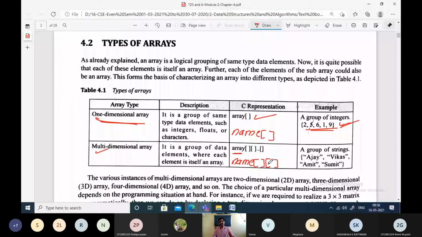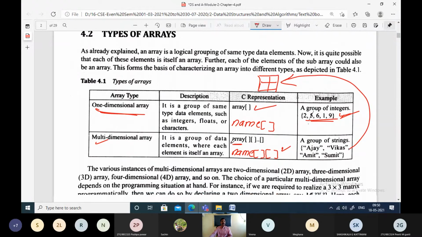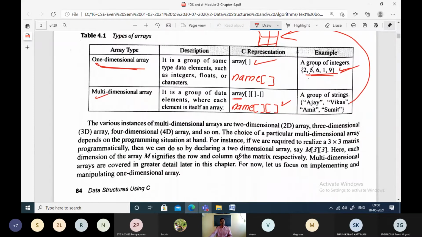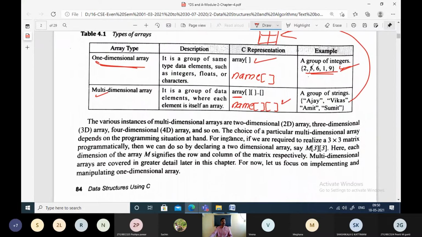A two-dimensional array is nothing but rows and columns. There are 2 rows and 2 columns in this one. This is just an example. There is a group of strings containing 2 rows and 2 columns, which is an example of a two-dimensional array. Similarly, we can have 3-dimensional, 4-dimensional, and so on.